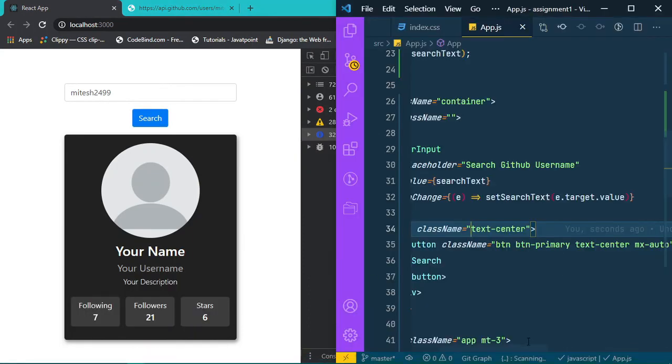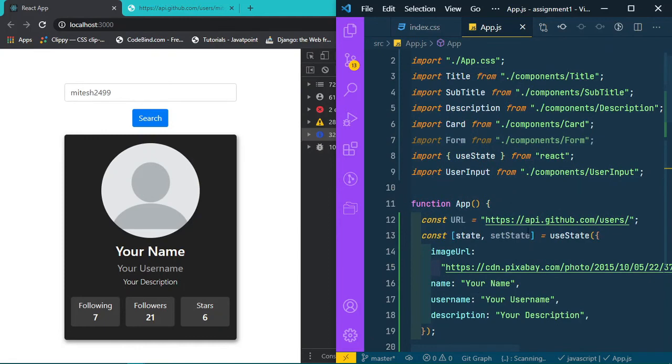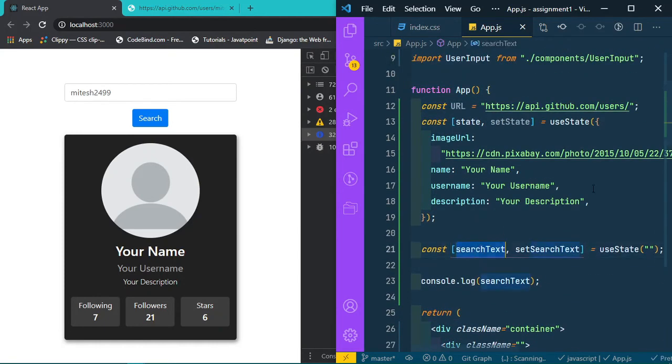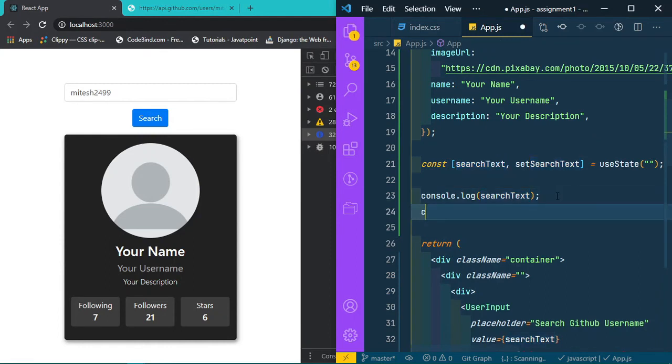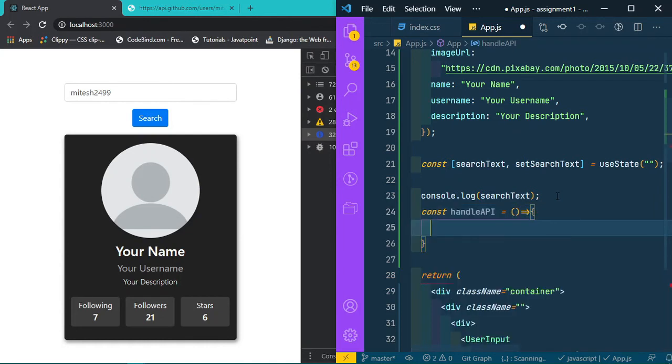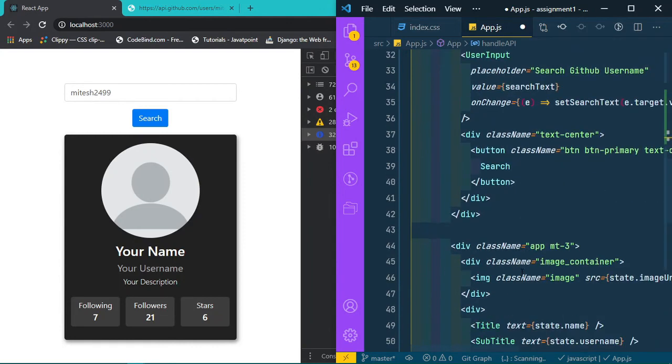So this is our endpoint or URL. Now I have to pass my search text. So we need to handle this. So I will say const handleAPI, and so we need one other thing, which is if we got text, right, we need to reflect this state everywhere.